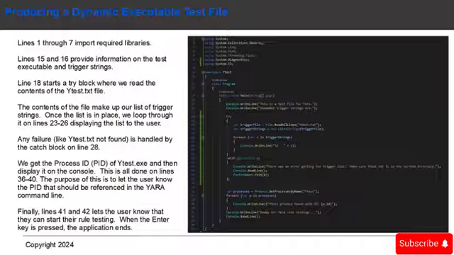Once we have that in place and we read that file, we read all the lines in, and then we loop through each one of those lines. We've got that on lines 23 through 26, and that's where we provide feedback to the user, listing out all of those string values. Any failure, like if we can't find our list of strings, is handled by the catch block on line 28. We get the process ID, or the PID, of ytest.exe, and then display that on the console.